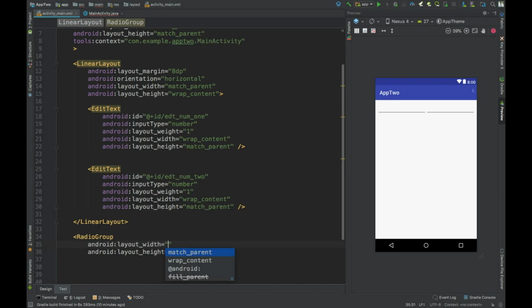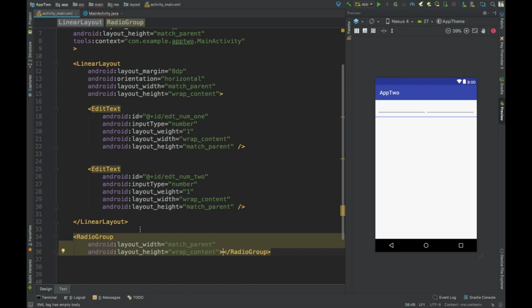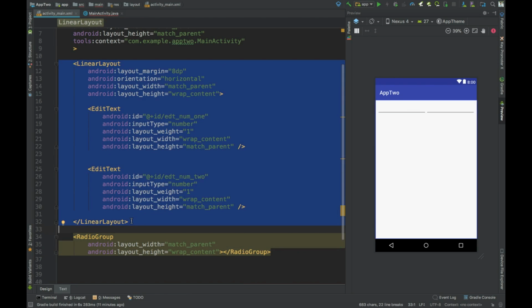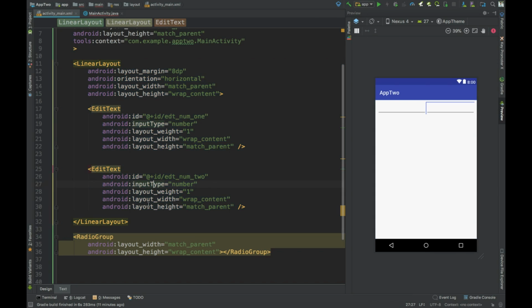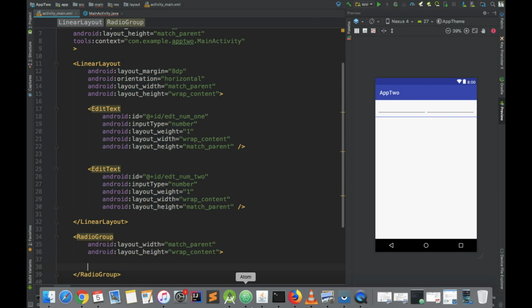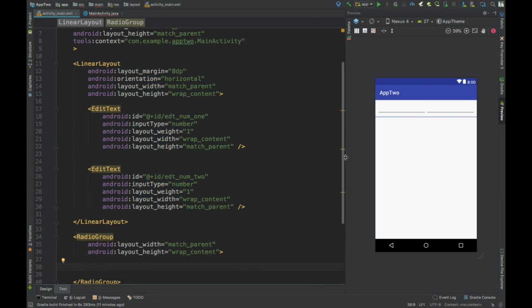Okay, so let's have a radio group. We'll have the width to be match parent and height to be wrap content. If you see here, this thing is stacked below this layout. Okay, so in your journey as an Android developer, you will have really complex layouts like this. So don't freak out on seeing this. It's just your first day. So you probably won't understand everything in this video itself.